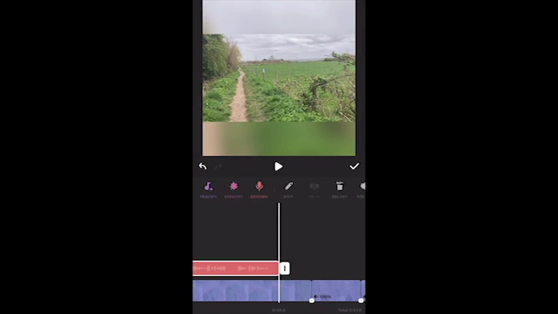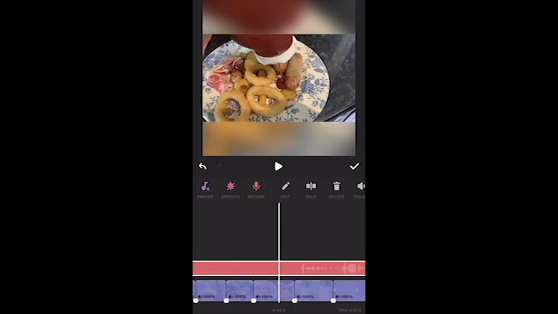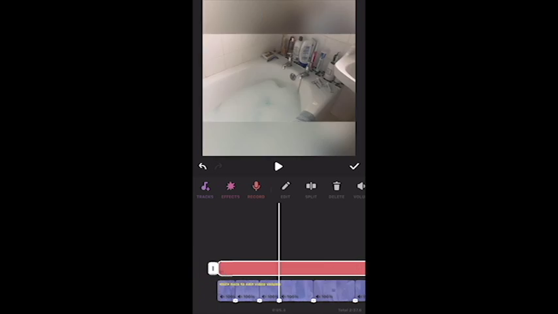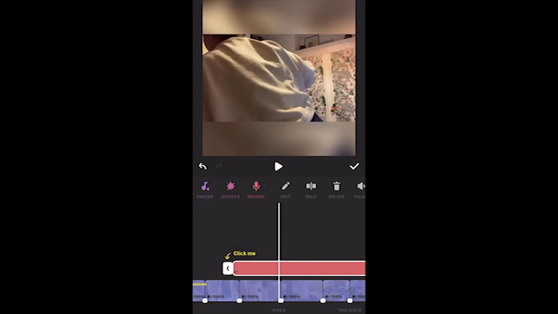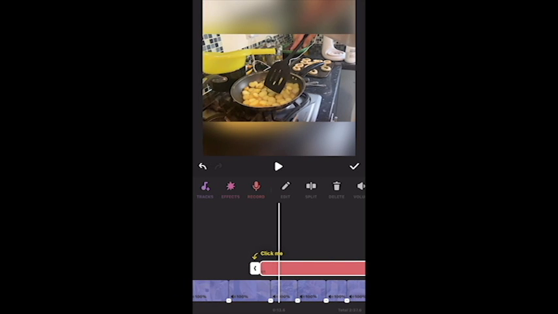Now you just treat your sound bar as if it were your play bar, so you'll get the little white arrows at either end. This is where you can trim it or cut it or do whatever you want with it. So I decided that I wanted actually to trim the beginning silence off, so I used the left hand arrow to trim that.